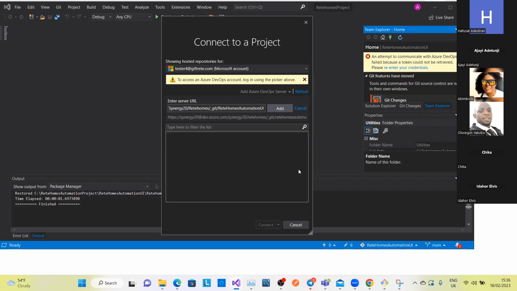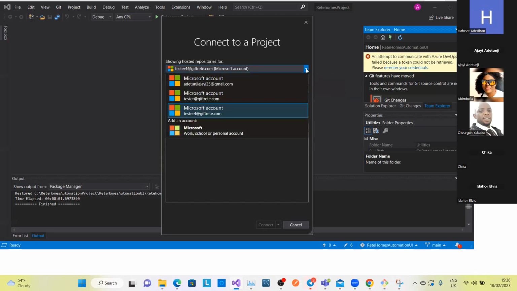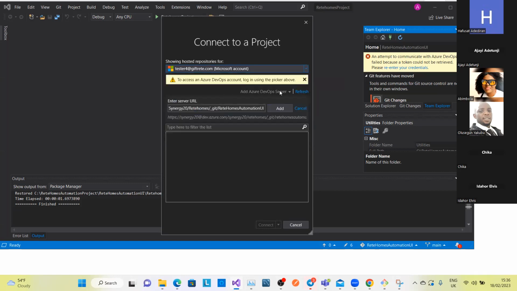And to access an Azure account, log in using the picker above. Okay, what picker above? Click on that one. Let's see the drop-down option. Now select tester 4, yeah. Tester 4, yeah. Or click on the refresh. Let's see.